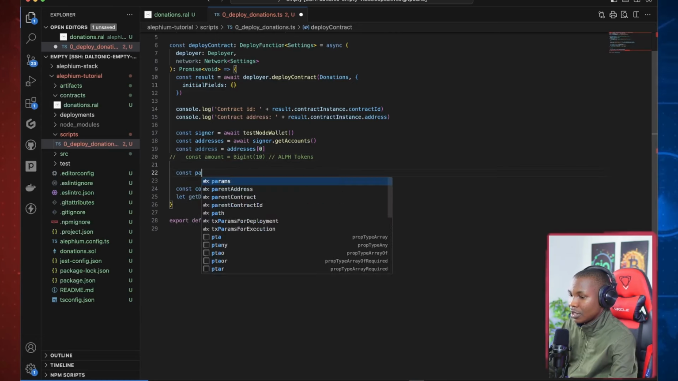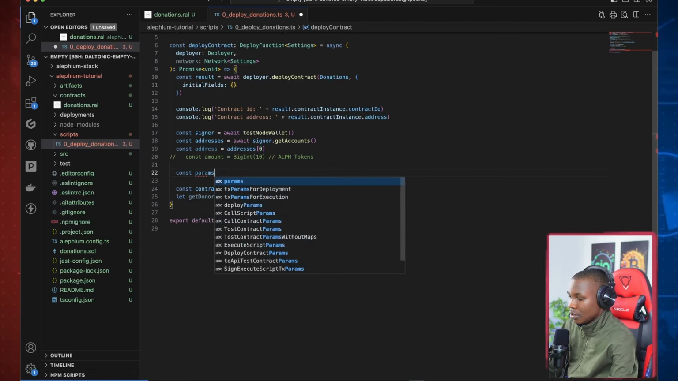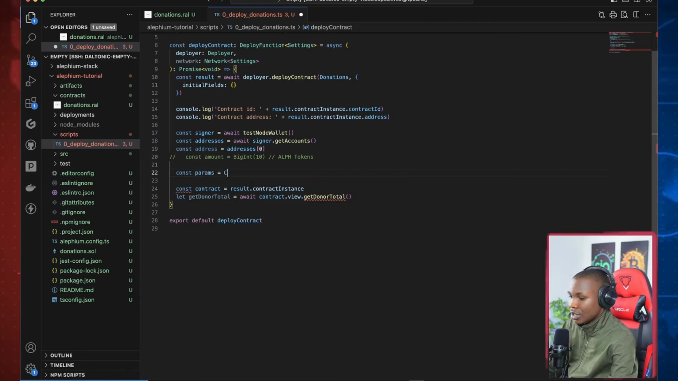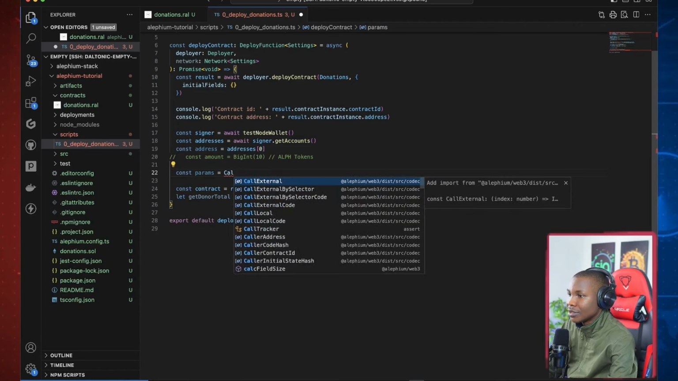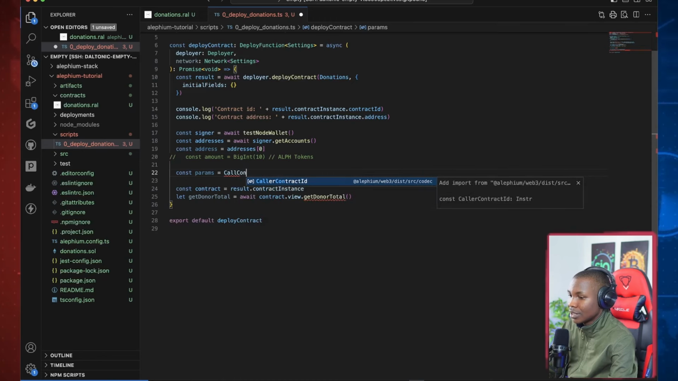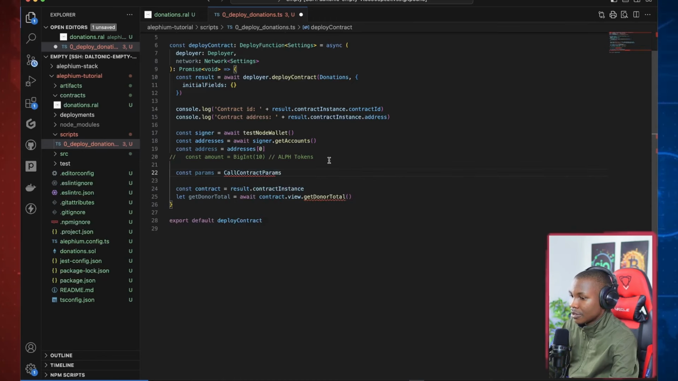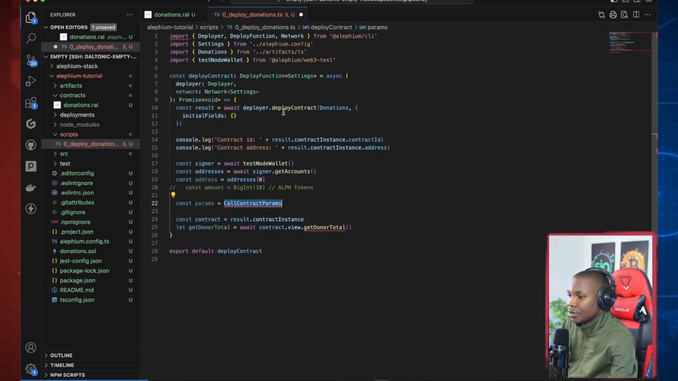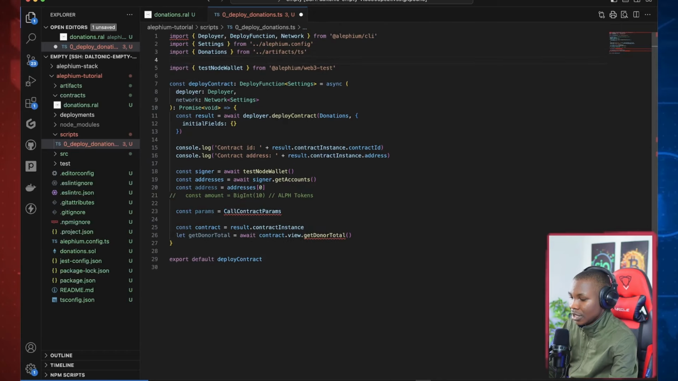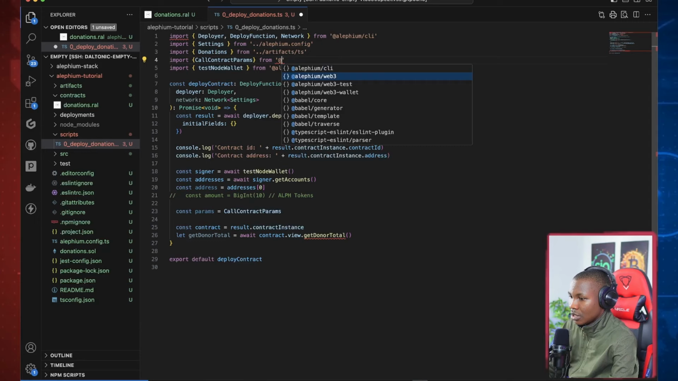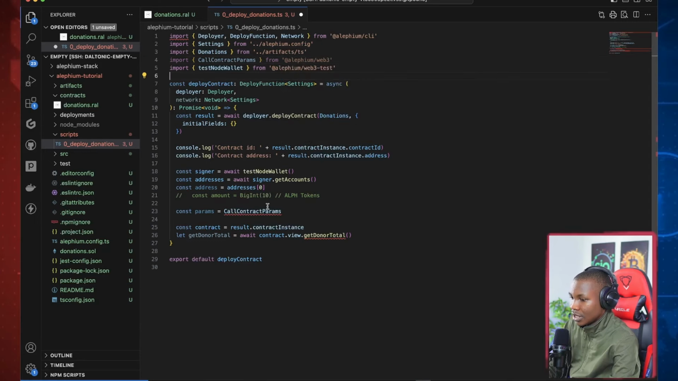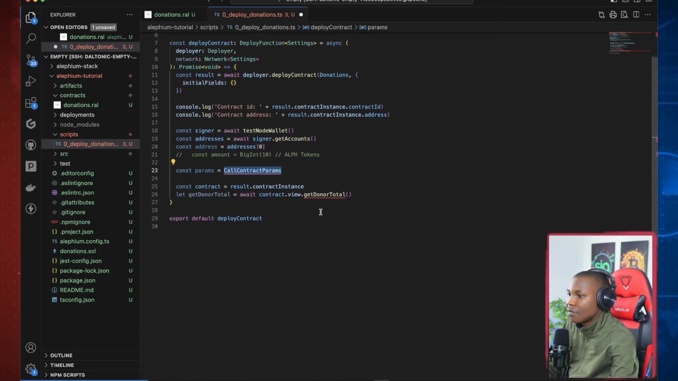You say const params is equal to this thing called CallContractParams. This CallContractParams is coming from Alephium Web3, so we don't yet have it. So I'm going to import this from Alephium Web3. So I've imported that. So this type is not available.